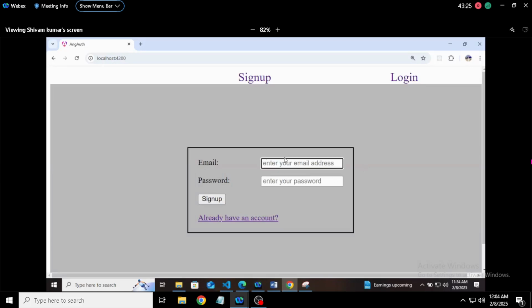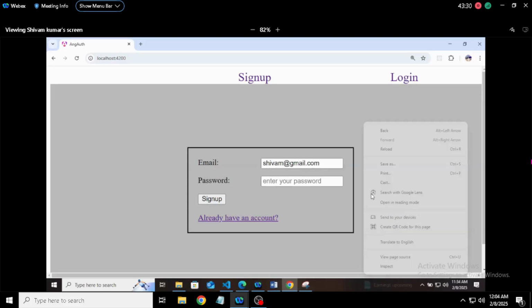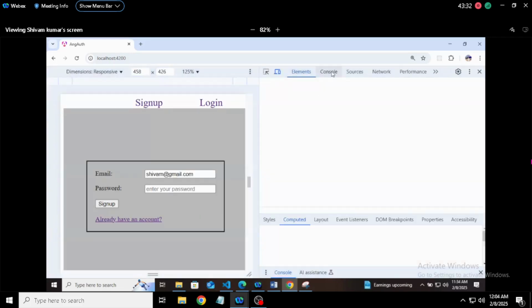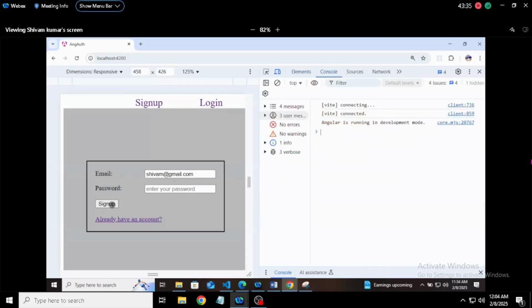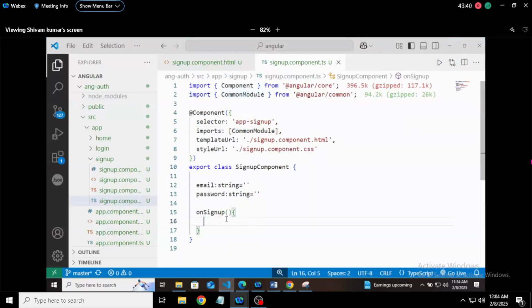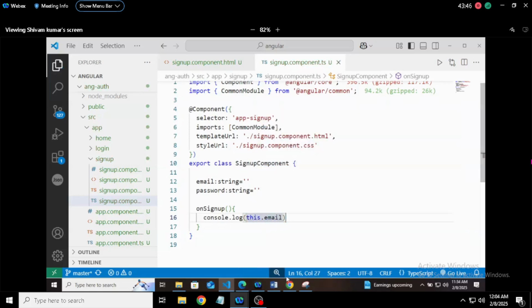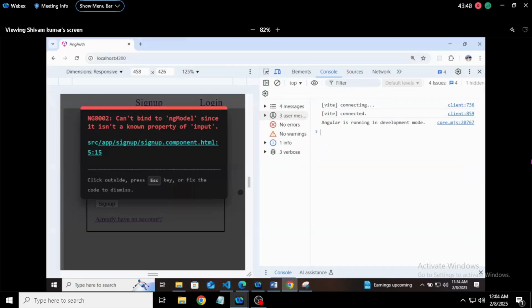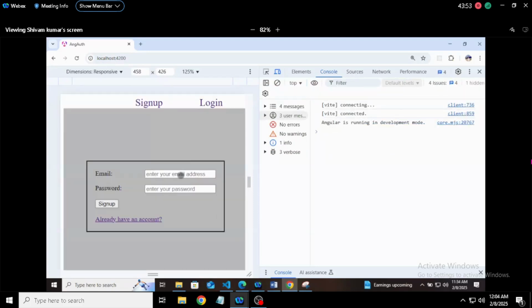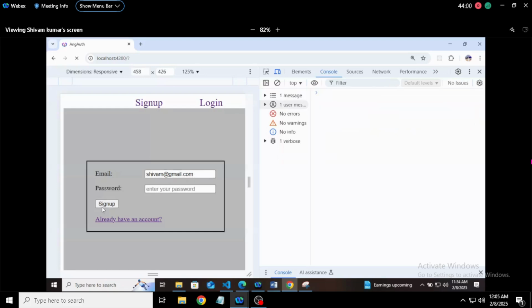Now if I am writing here shivam@gmail.com, inspect, go to console, and here if I'm clicking on this sign up button, it should do something. For that, I will print this dot email. Means I will print the email ID to console, whatever email ID I am writing. What happened?